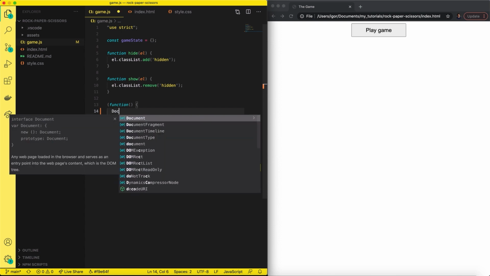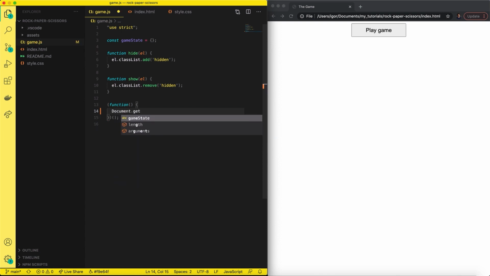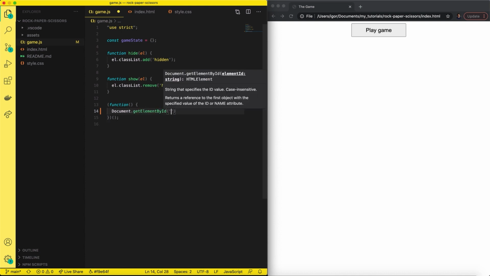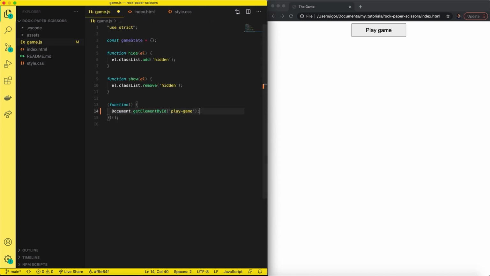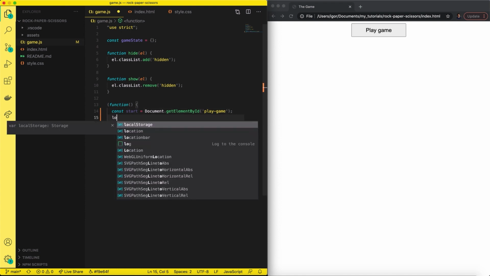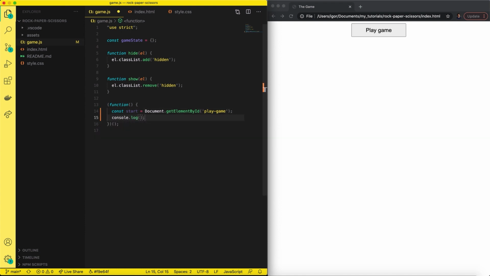So I'm gonna say document.getElementById. I'm gonna pass that ID as the string. So all it does is it says, okay, get a hold of this element on the page, this HTML element that has this ID, play game. And let's actually see, let's put it in a variable and see if we can retrieve it. And let's just log it right after we retrieve it.